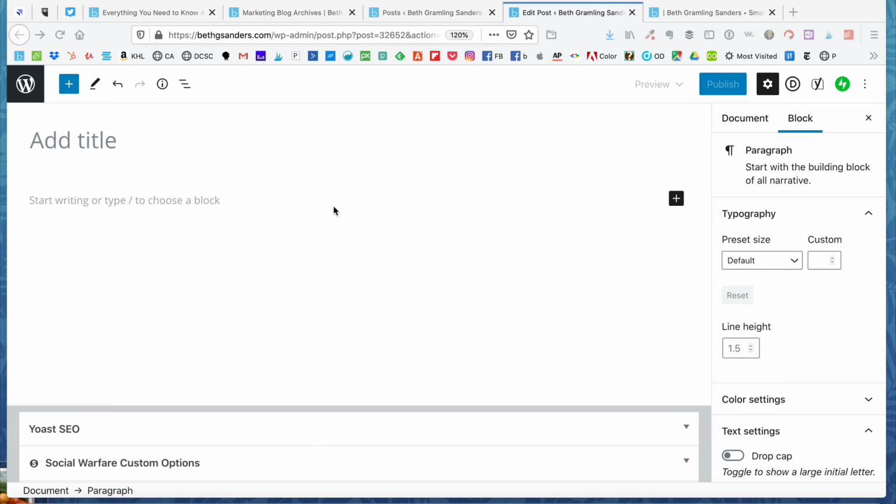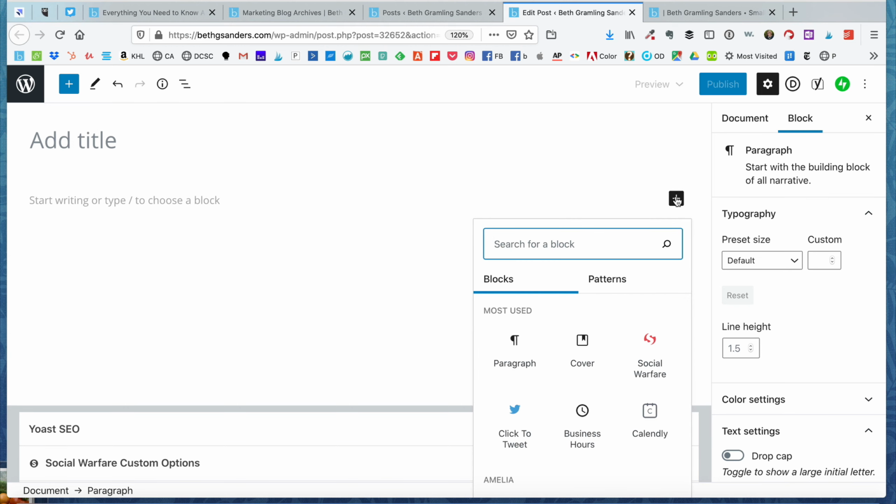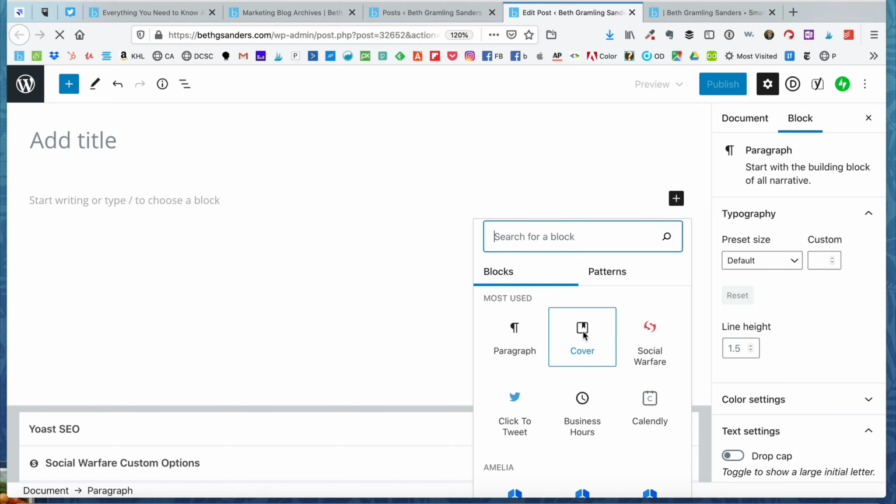So today we're going to talk about WordPress and how to use images to enhance the content that you post and to help you get found in search engines as well. I'm here in the Gutenberg WordPress interface and we're going to demo some ways to use images. If you're using Gutenberg, the first thing you're going to want to do is add a block. So we're going to just click here, the plus, and let's just add a cover.